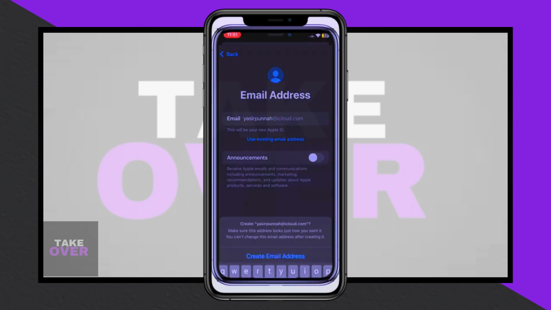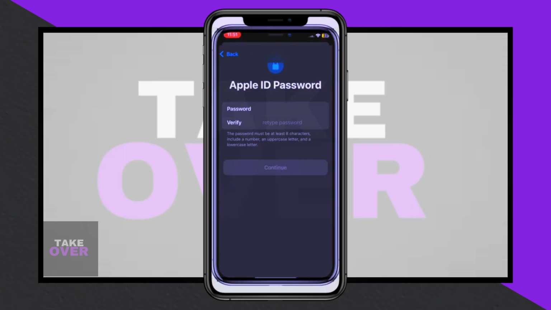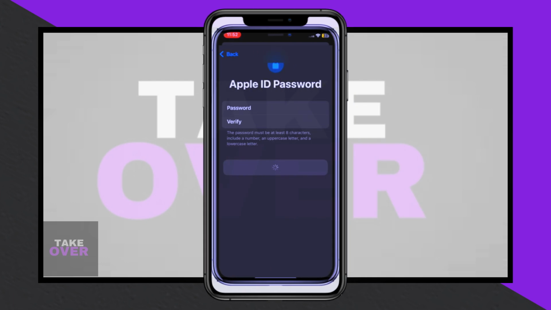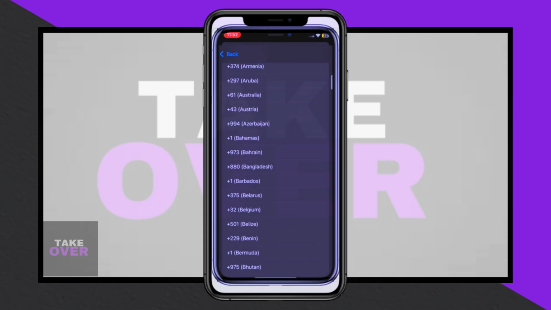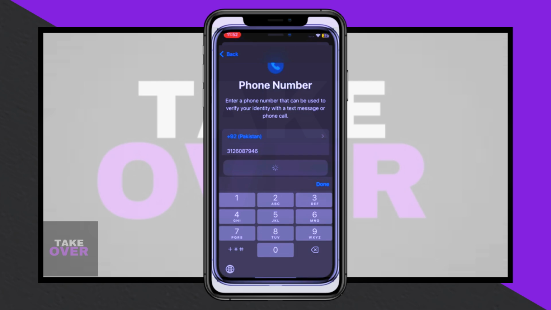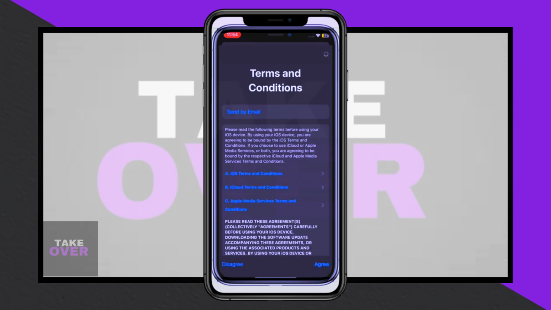Under your name, you'll see your current Apple ID and its associated email address. So you will need a new email address for this process. Once you've identified the email currently in use, exit the Settings app and open your web browser. Navigate to apple.com/account, the Apple ID website.